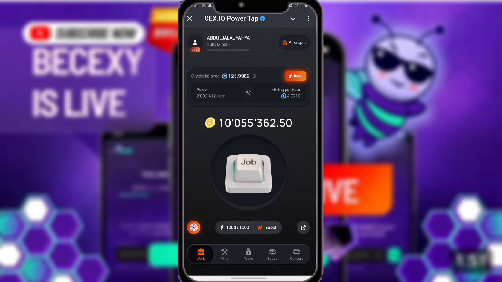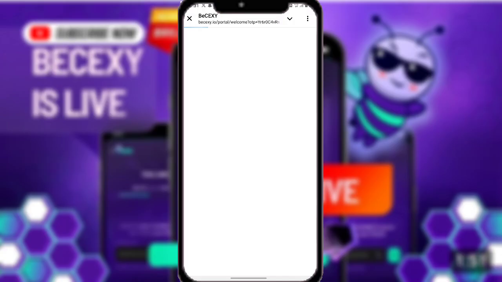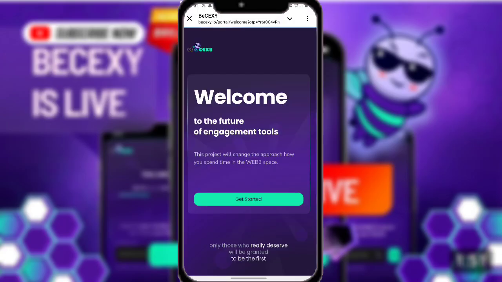They said that in this section, which is airdrop, they are going to provide a new website or new link or new Telegram mini app that is the app where we are going to collect our airdrop. So let's click on it. As you can see, here is the website, which is BCXY. All you need to do is come and click this section, which is get started.